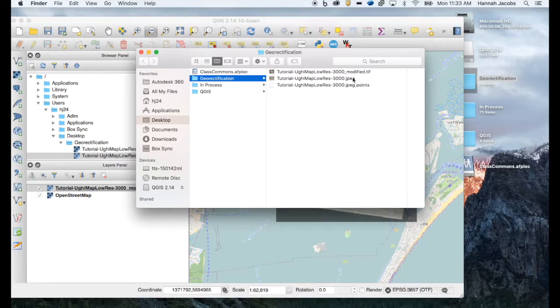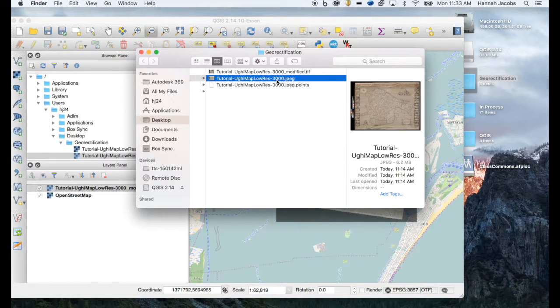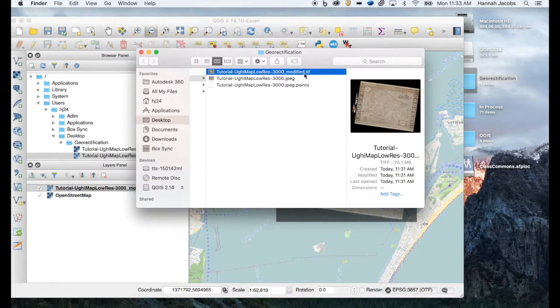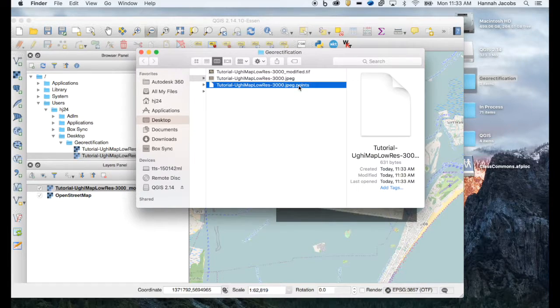What I now have are two different files. So notice I have the original file, which is saved as a JPEG. Then I have this modified TIFF file, now a GeoTIFF, not simply a TIFF image file. And then I also have this .points file, which is just the data for those points in reference to the JPEG image.